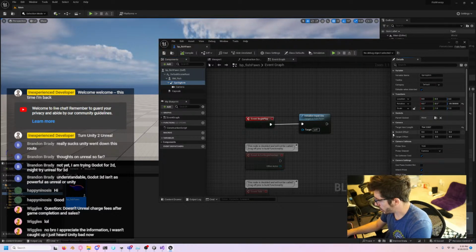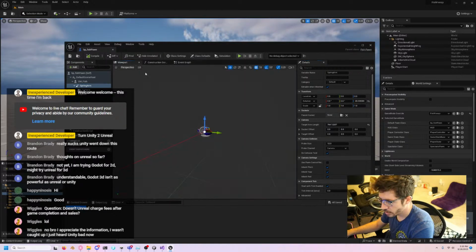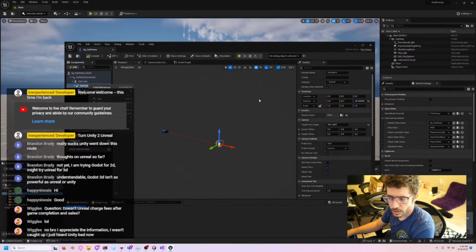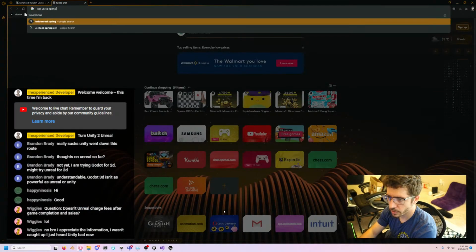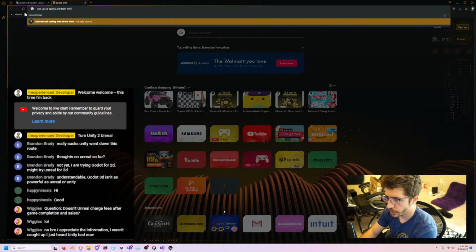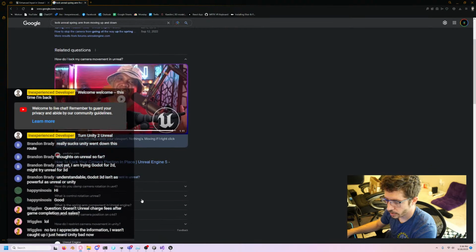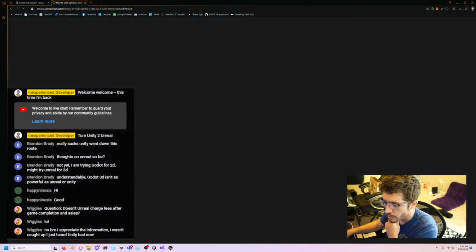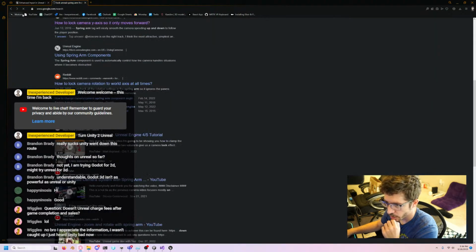Target offset, arm length, spring arm. Just don't go up and down. Is there don't go up and down? Lock. Can I lock like the position? Let's see. Let's just look this up. Block Unreal spring arm from moving up and down. Too many words. Too many words.